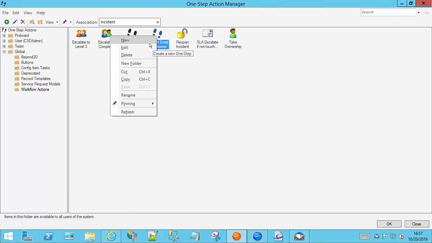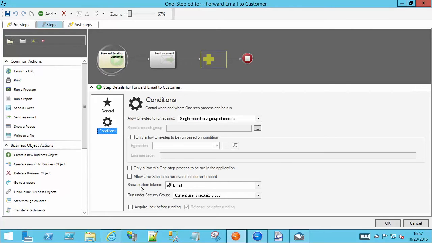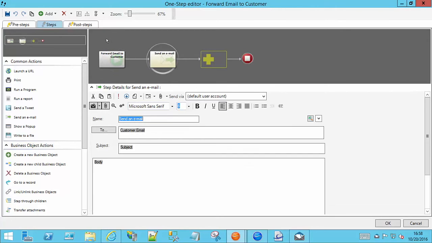And in the one step, this is a key piece. Under the conditions, we want to show custom tokens email. Now what that does is it ensures us that we can see the email when it's coming in and grab fields from it. So then my next step in this one step is to send an email. This is where we're forwarding it to the customer.